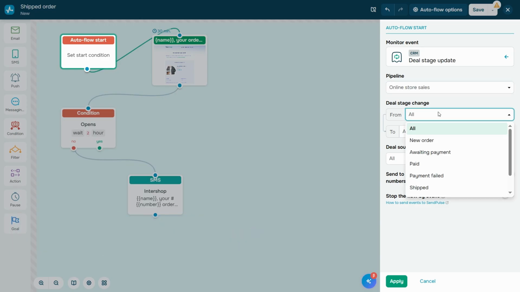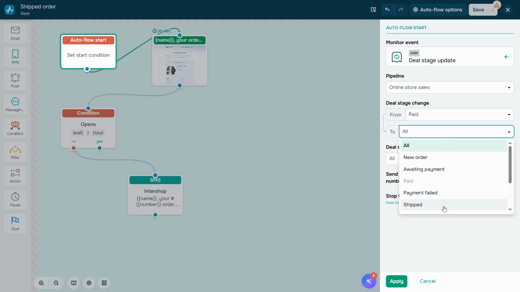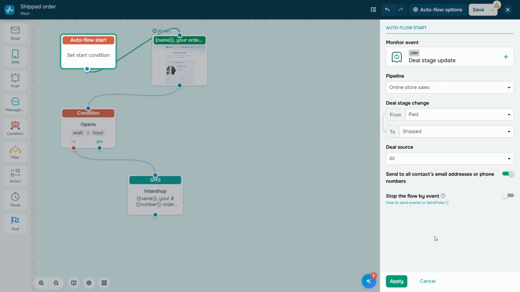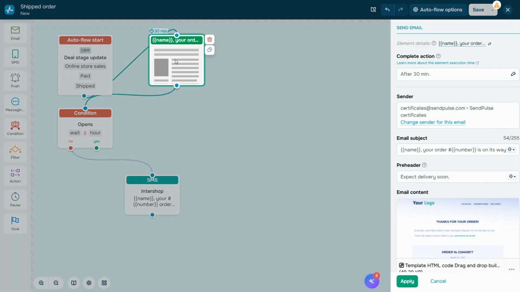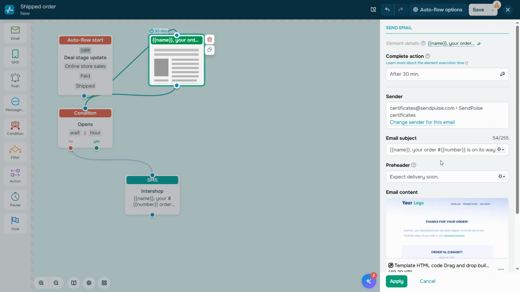To give you an idea, when your deal stage changes from paid to shipped, you can send an automated message flow to confirm shipment, provide tracking details, and share an estimated delivery date. This takes repetitive tasks off your teammates' hands and ensures customers always receive timely, relevant updates.